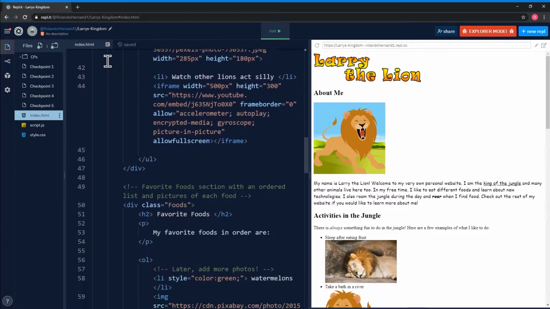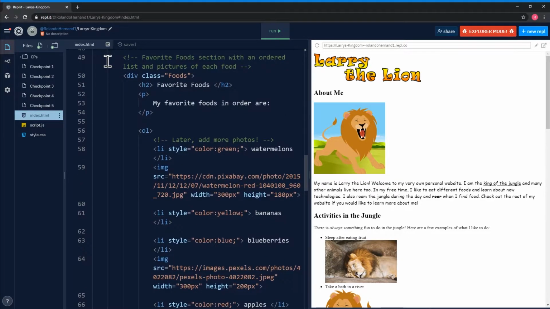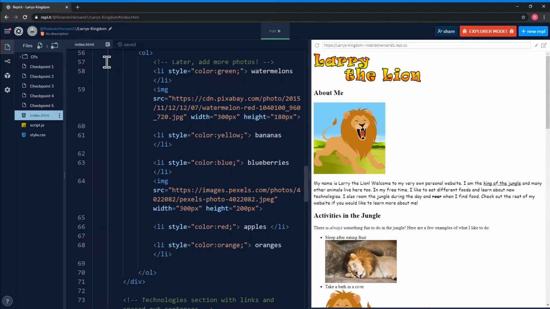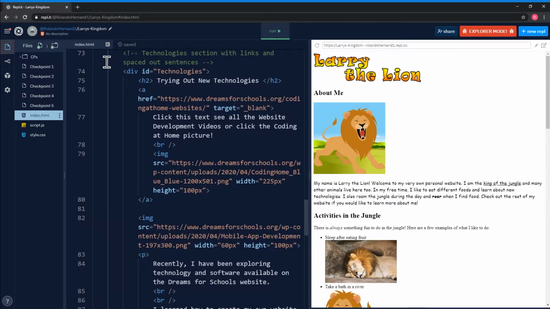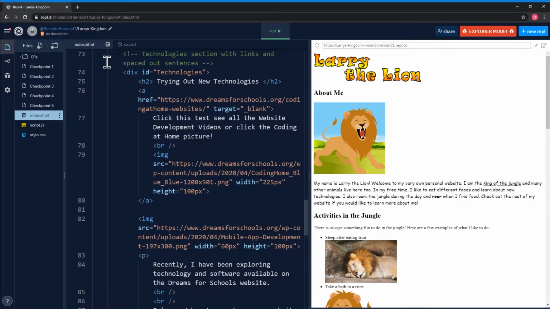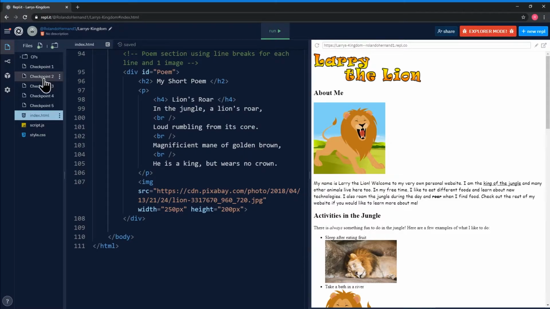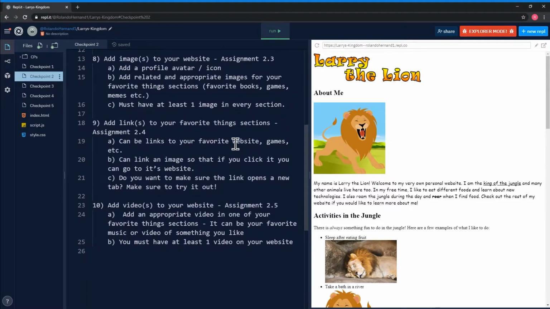For our next section, we can see that we have a comment for our favorite foods. And in our favorite foods section, we can see that we have another comment that is a note for us to later add more photos. For technology section, we have a comment for our next section that says technology section with links and spaced out sentences. Going on, our last section has a comment that reads Poem section using line breaks for each line and one image. Let's switch back to our checkpoint 2 directions and let's read number 8.